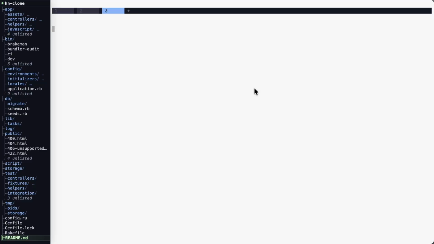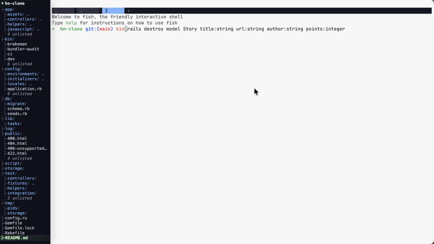That's where Gunicorn got its name from. I will now create a new terminal and run this command: bin/rails generate model story, with all of these properties. Basically, I'm saying create a database entity called story. We've got a title, which is type string, URL, which is also string, author, which is also string again. We've got points, which is finally an integer.